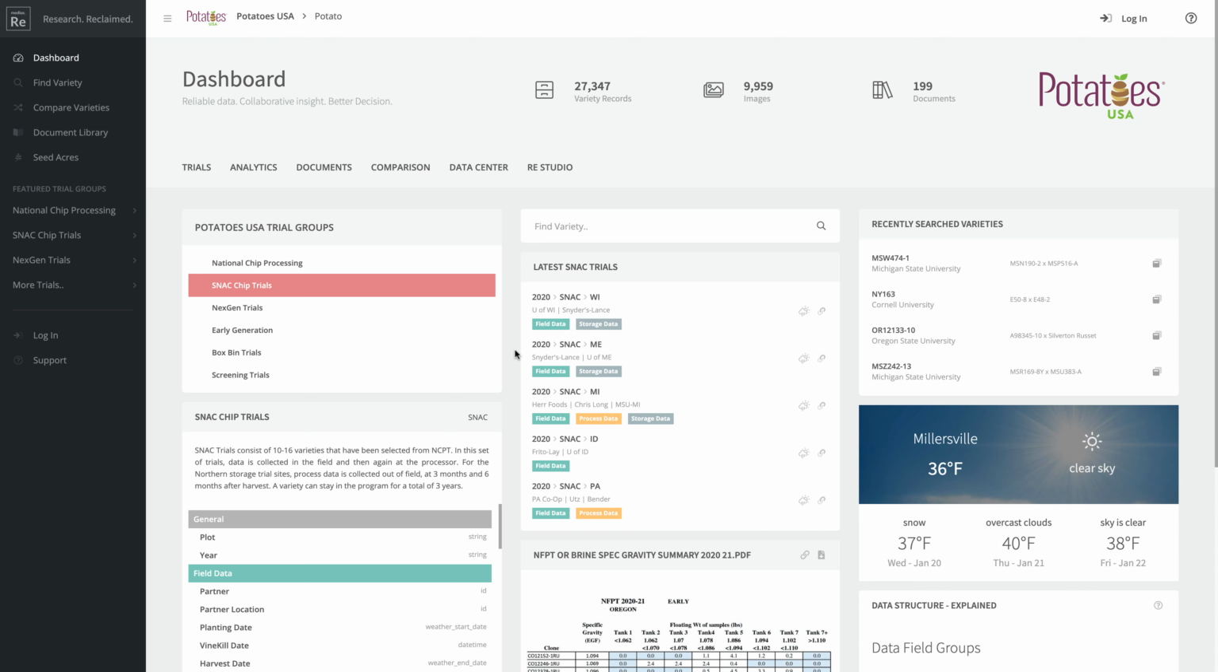Okay, let's go ahead and look at how we can use the trials feature here in Medius.Re. So we're at the dashboard now of the Potatoes USA license. And what we can see is we have the different trial groups that are available here. Currently we have the snack chip trials selected. We can see the latest trials that are available here, and if I would click on one of these, it would open up that trial information.